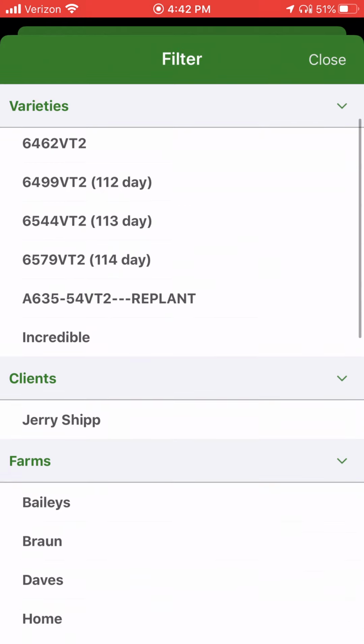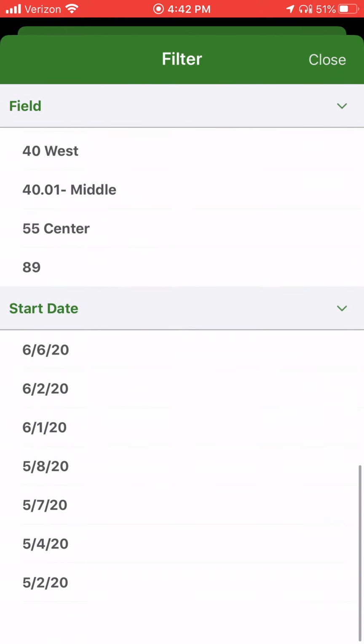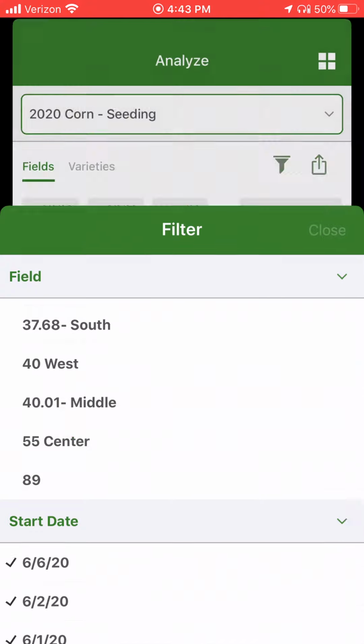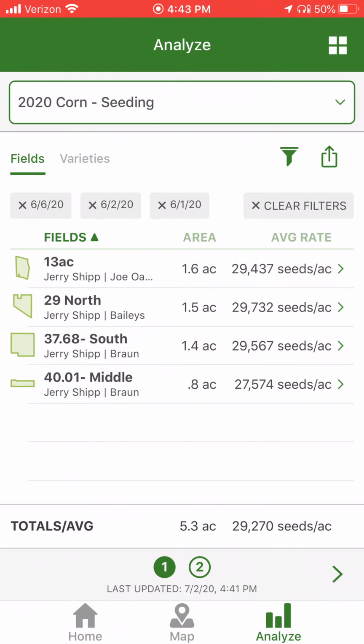Another easy way to find replant information is to filter by starting date. In this case, June 6th, 2nd, and 1st are all replant dates, while May 8th, 7th, 4th, and 2nd are original planting dates. So I'll simply select those replant dates in order to view each field and how many acres was replanted in each field.